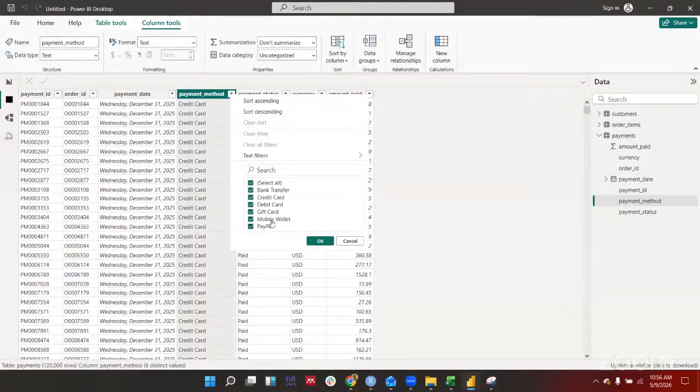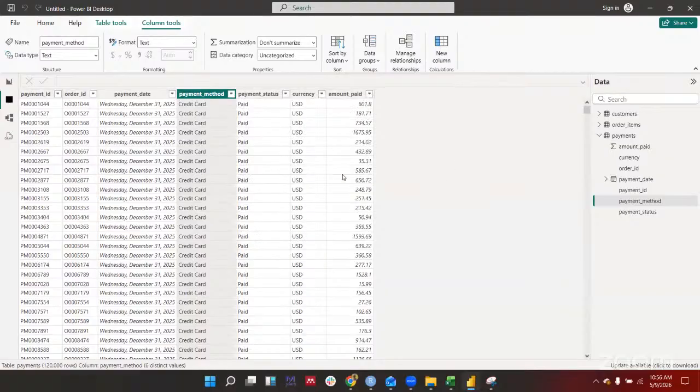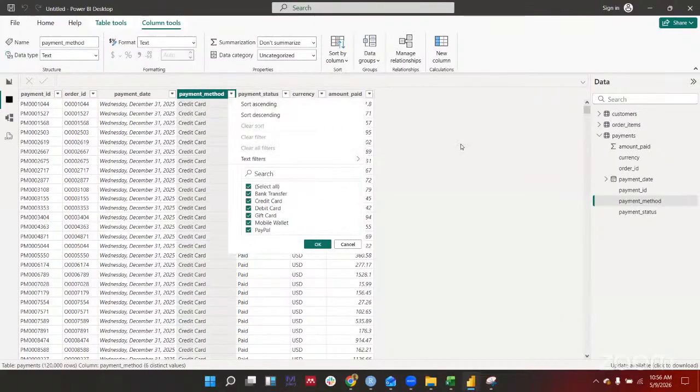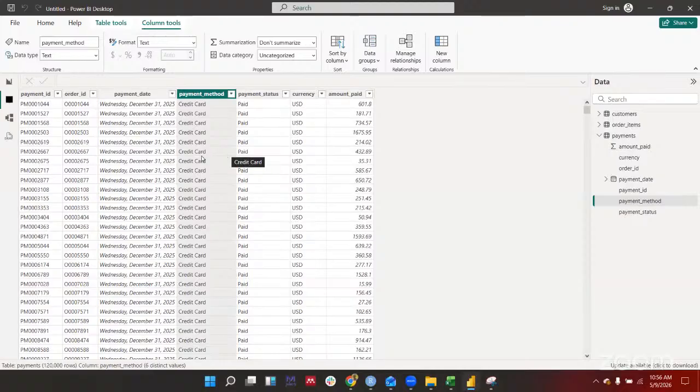Mobile wallet, we pay some money. PayPal, we pay some money. We just want to know which one we should focus more on. Should it be credit card? Should it be PayPal? Should we continue subscribing to all of these, or should we just focus on one?